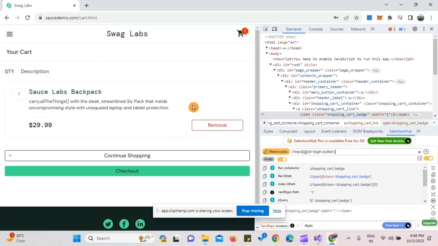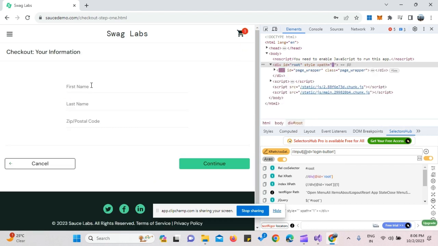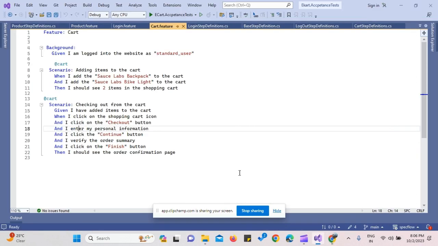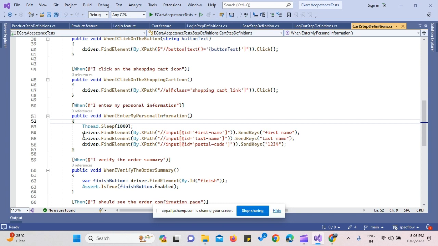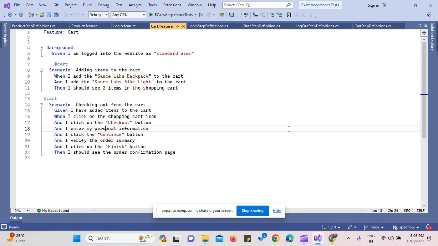What is this personal information on this page? If you click on checkout, it will ask you for the first name, last name, and zip code. In a similar way, I use this tool, Selector Hub, to identify the XPath. And then if you go to the step definition file, we will be able to see I'm assigning these. Okay. So I assign all these values, whatever I want. And then my test case uses that information, and then it will click continue and then finish. Then on the finish page, a confirmation message should display.